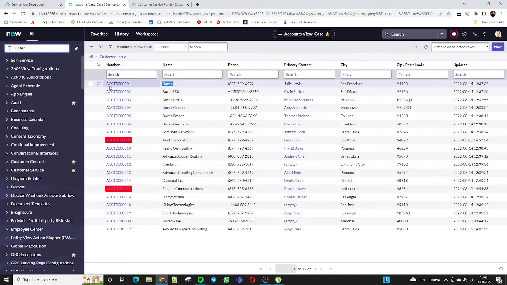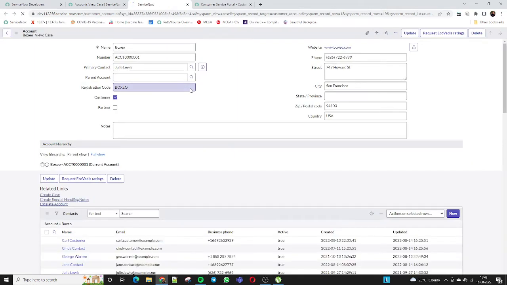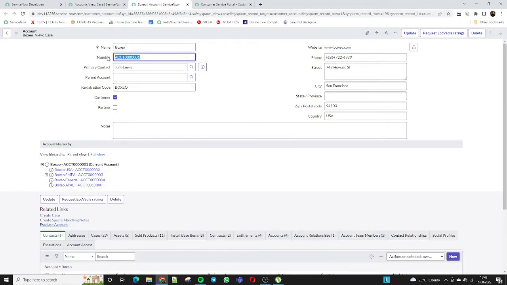Each account contains a separate, unique number, called ACCT something, or we can modify it as per our company organization, but this is a standard number. Each account contains this number and basic information like who is the primary contact.